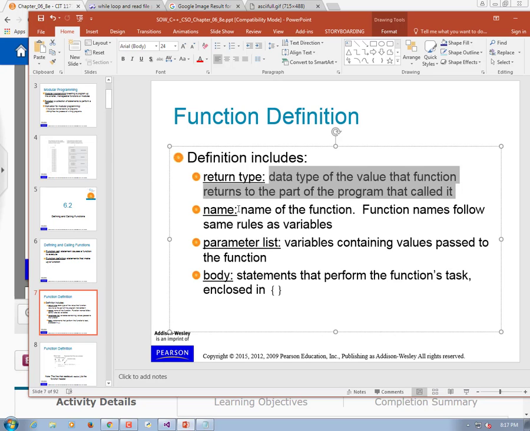Used to be people made a differentiation between what a function and what a procedure was. A function was one that returned a value, and a procedure was something that didn't return a value. But nowadays, people just call them all functions, unless you're an object-oriented programmer, in which case you call them all methods. So you give it a return type, you give it a name, you give it a parameter list, one or more things separated by commas, and then you give the body.